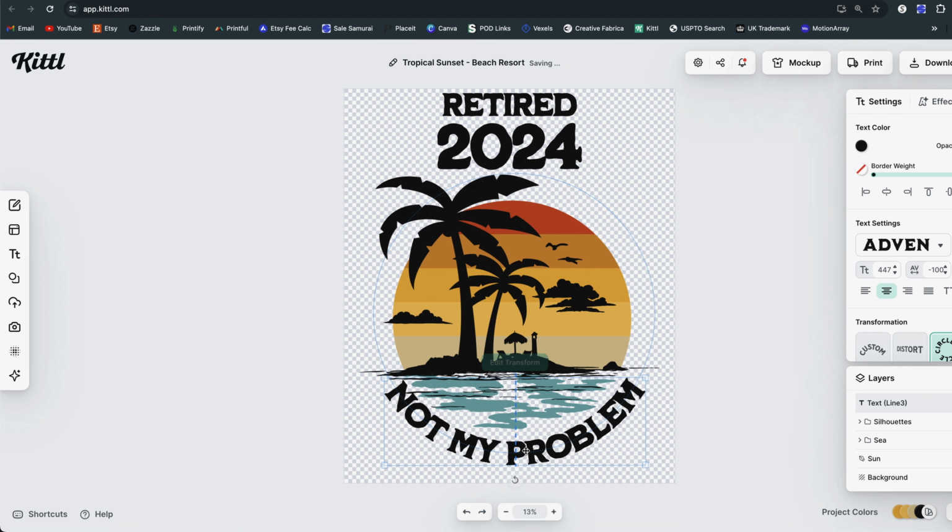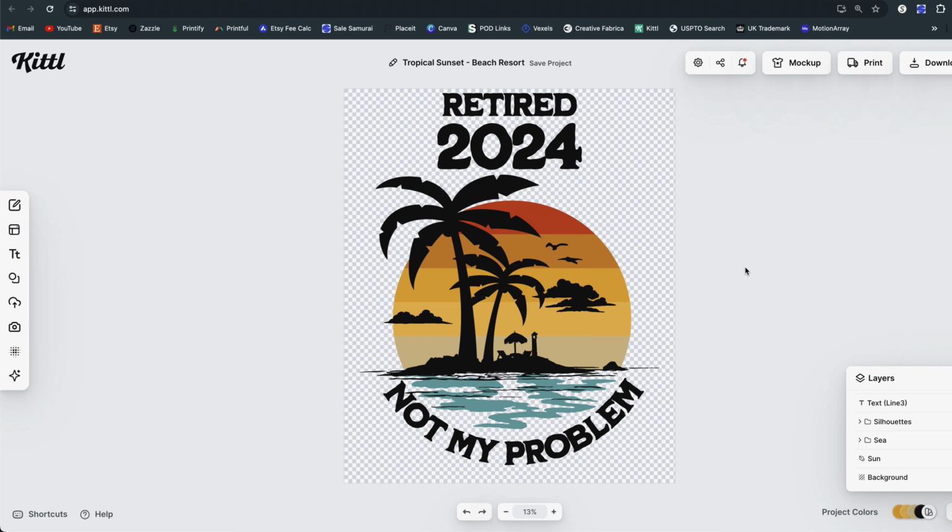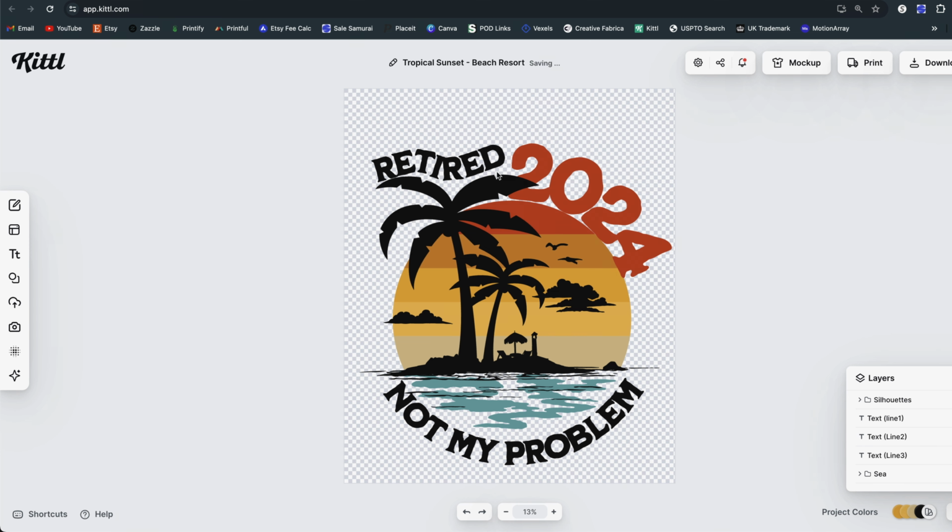Now I could also put a curve on the text on the bottom if I wanted to, if I like the way that looks a little bit better. And then I could even put a curve on the text on the top too. So as you can see, you can get pretty crazy here.